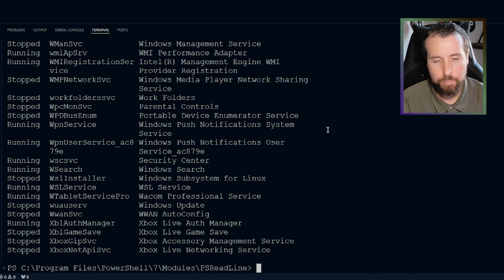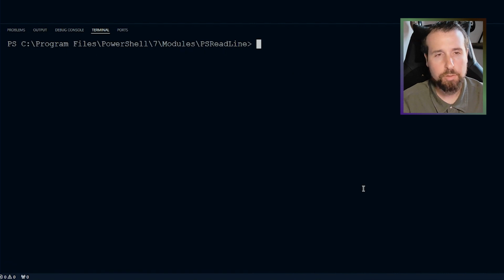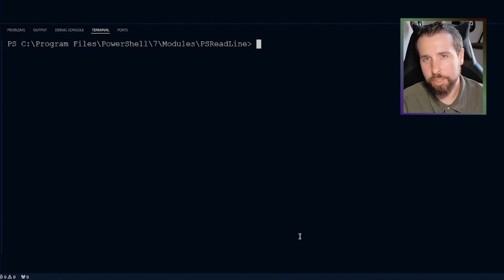Next, let's move on to formatting lists. And the command for that is format list. And it includes many of the same parameters as format table. So you're going to be able to carry on what I just showed you for format table into format list. And this is another great tool to use to get all of the property names besides using getMember. And we'll look at an example to show you this.